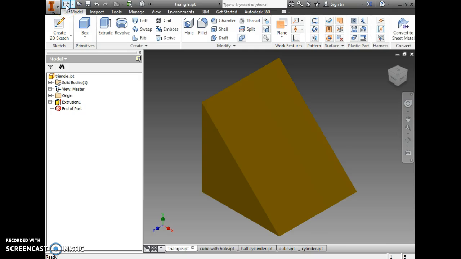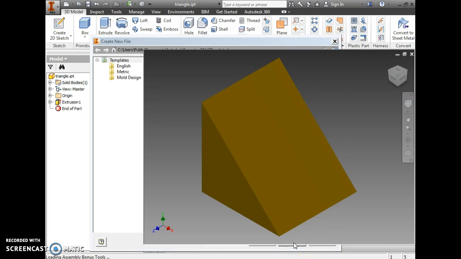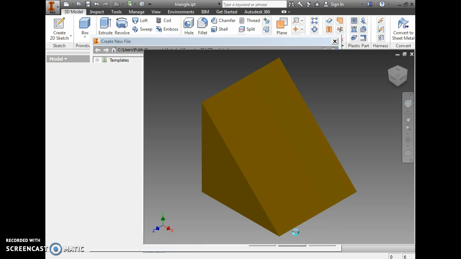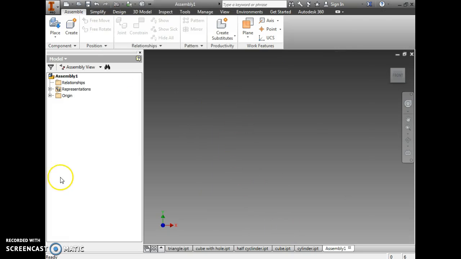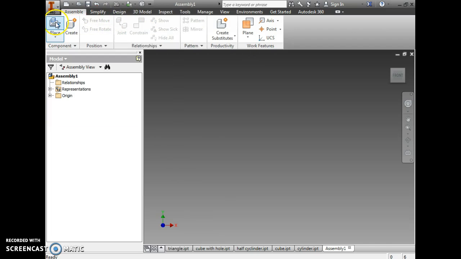So I'm going to go New, and it is a standard IAM. This is a new one for us. It's a standard assembly. We're going to go Create. We'll give it a moment to load. So up here, things look a little bit different than what you're used to when you're making a 2D sketch and then extruding it. We're not doing any of that right now. We're going to go to Place.